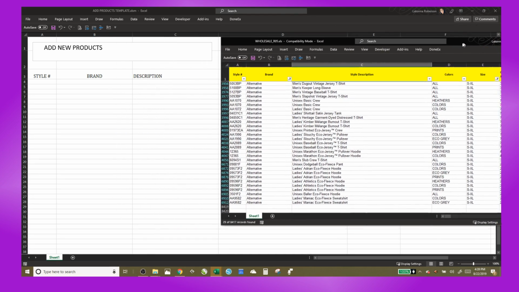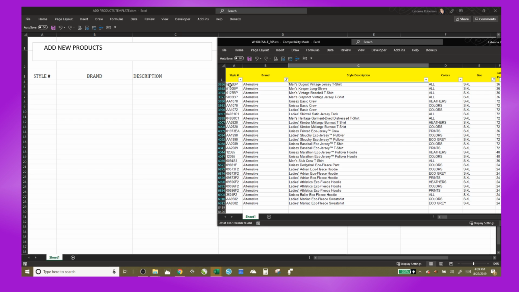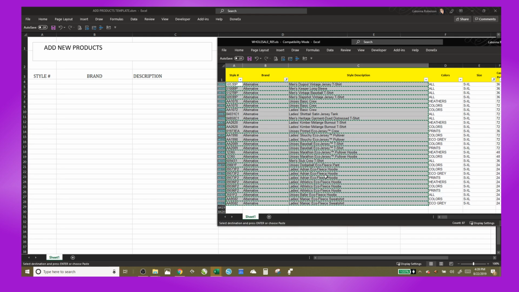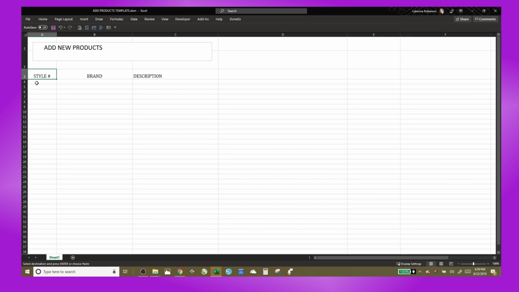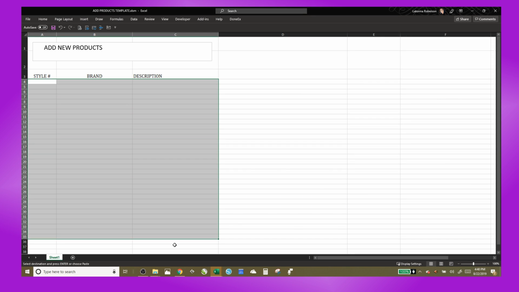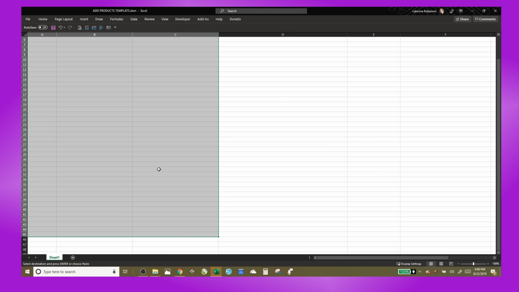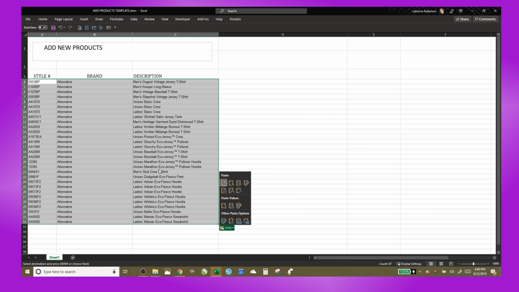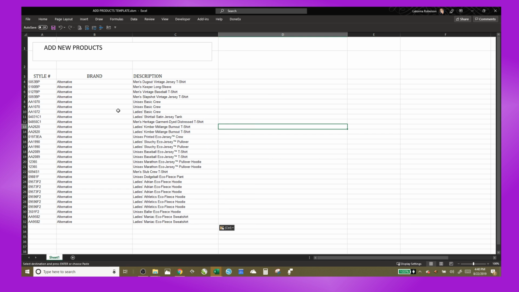So now I can copy this and paste it into my other sheet so that I can do a bulk install. So what I'm going to do is click the cell and highlight all of the cells that I want. And I'm going to hit Control C on my computer, and that's going to copy. And then I'm going to come over here under style and select that area, and hit Control V. And that's going to paste all of those in there for me.